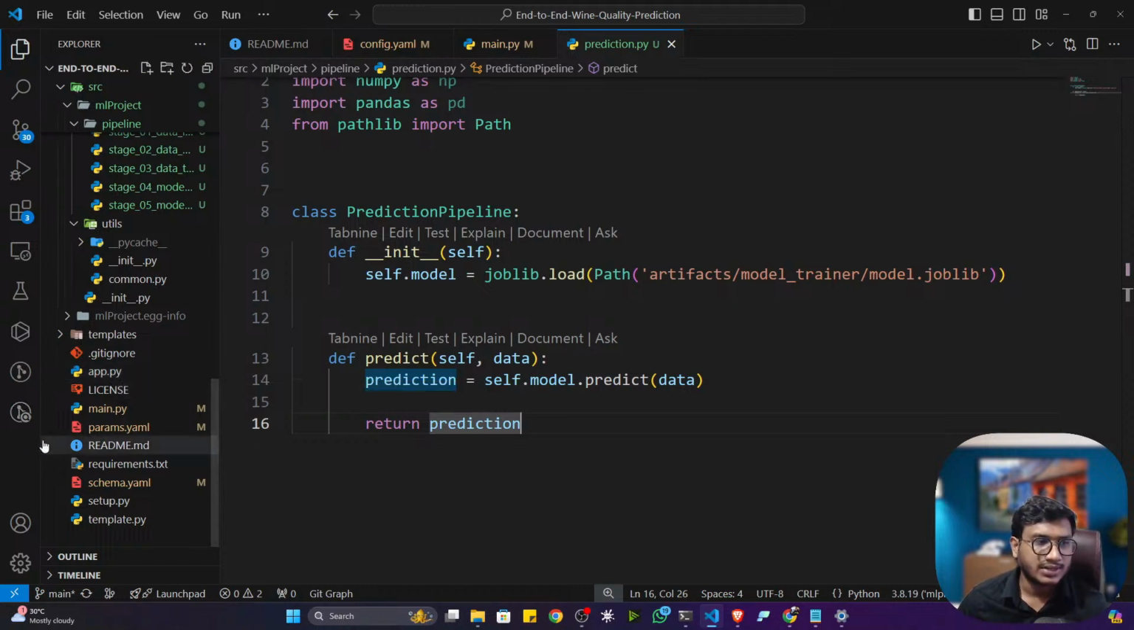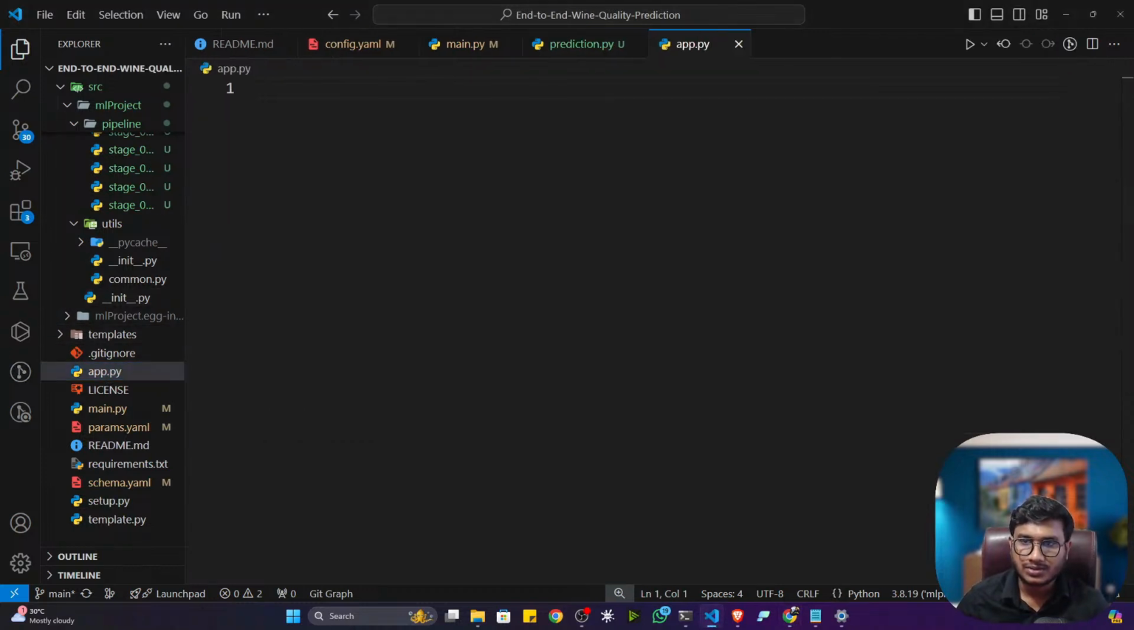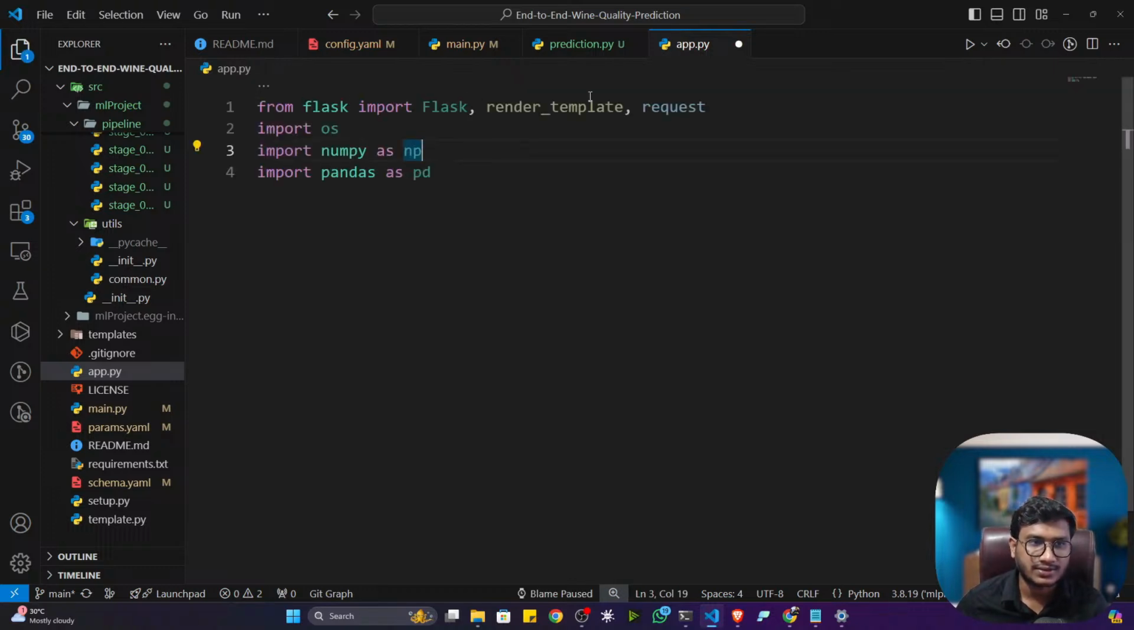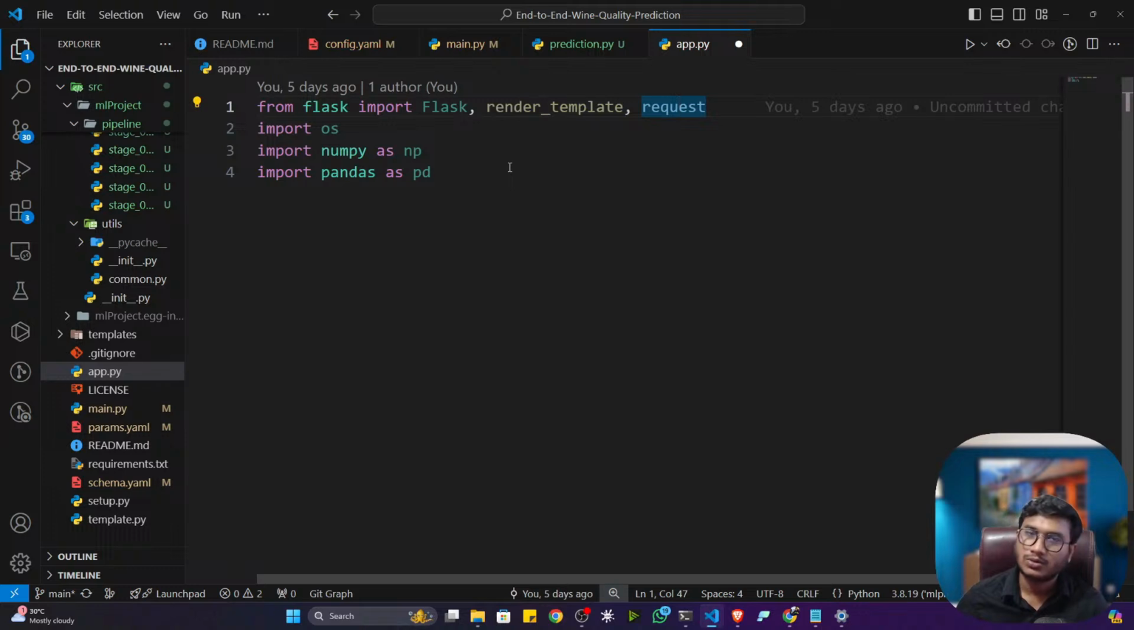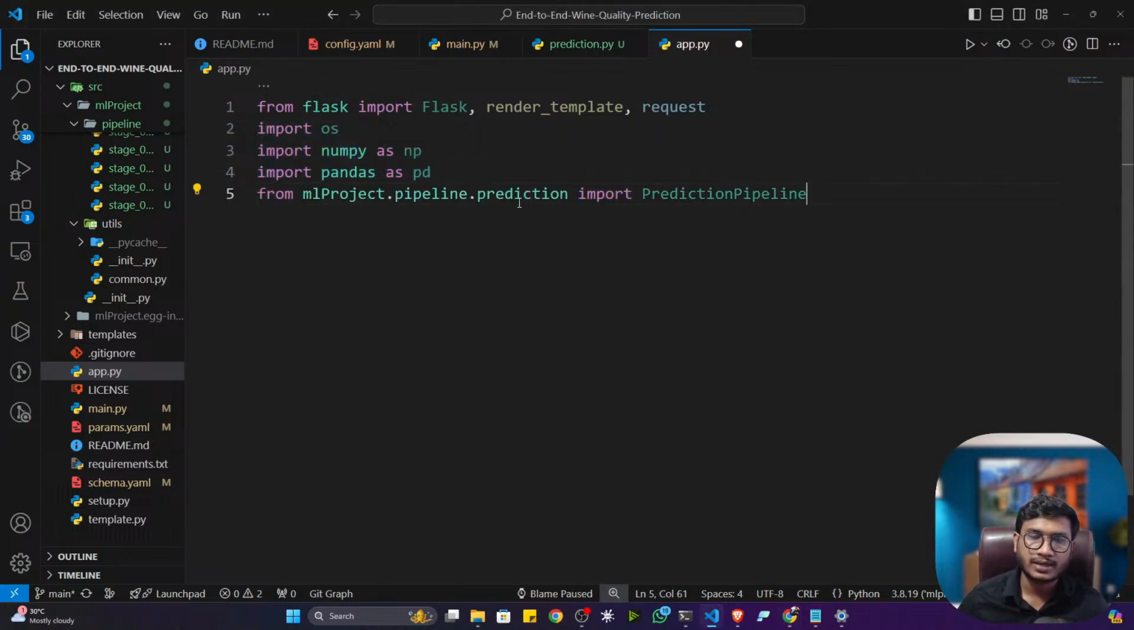So now let's create the app.py. I'll open app.py, and inside that we'll be using Flask to create the web application. Here you can see I'm importing Flask, render_template and request. If you know the basics of Flask, that would be better. We are also importing NumPy and pandas. Then I also need to import my prediction pipeline from my pipeline itself. To initialize Flask I have to write this code. If you go to the Flask documentation, you will see they also initialize it with this particular line.